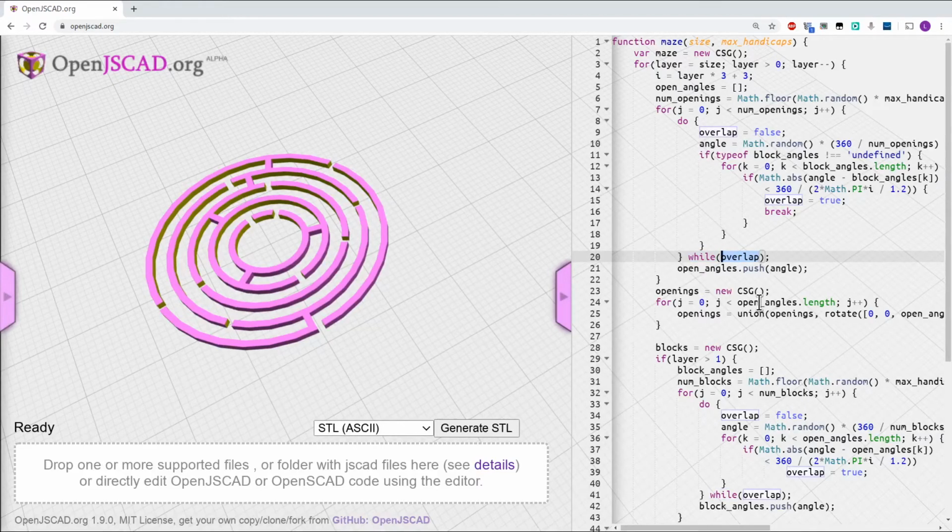In English, while there is overlap, while the angle that I have randomly generated is overlapping with at least one of the blocks that I have generated previously, keep running this loop. In other words, generate a new angle. So this is simply running until we have generated a random angle that is acceptable, as in it doesn't overlap. And the rest of the code is pretty much the same as before.